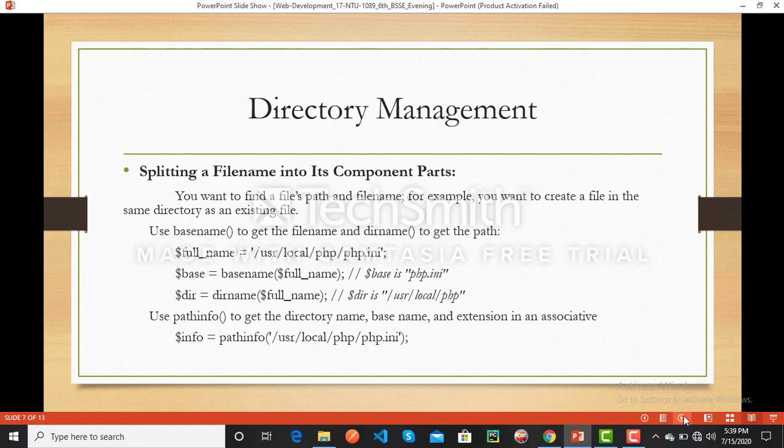Besides this, we use pathinfo to get the directory name. pathinfo is used to get the directory name. For example, pathinfo of /usr/local/php.ini. This gives the directory name.